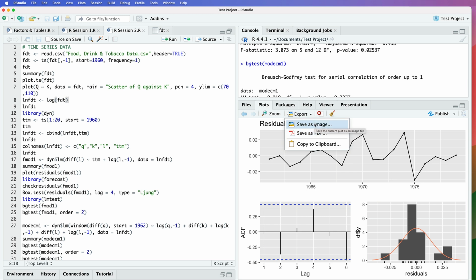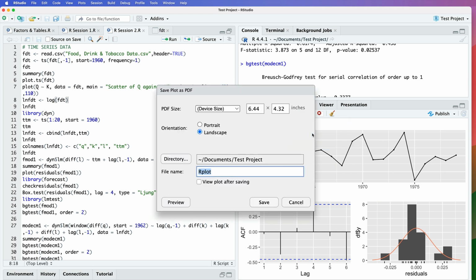You simply click on there, say, for example, here. It comes up with this box where you can change the size if you want, the orientation. I normally leave things pretty much as they are, particularly with a PDF, which can be resized anyway. You can change the directory in which you save it. You can have a preview and then just click Save.